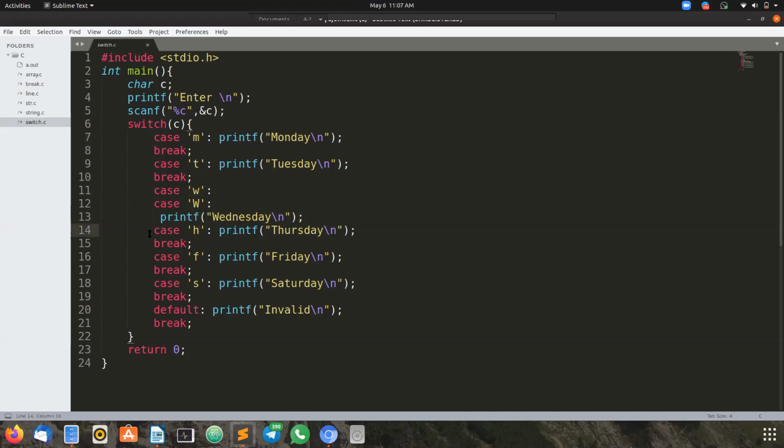For Thursday, we have written H because for Tuesday we have assigned T. The case values shouldn't be duplicate. But now, for Tuesday I want to write TUE, 3 letters, and for Thursday I'm going to write THU to make it more clear. Will this work or not? Let us check. For everything I'm putting 3 letters.